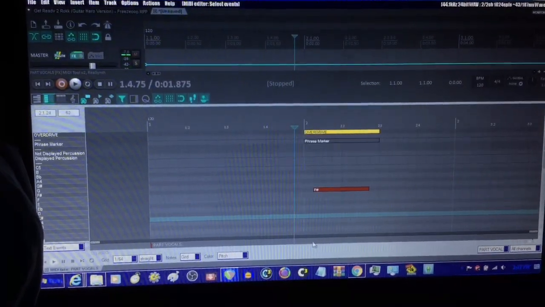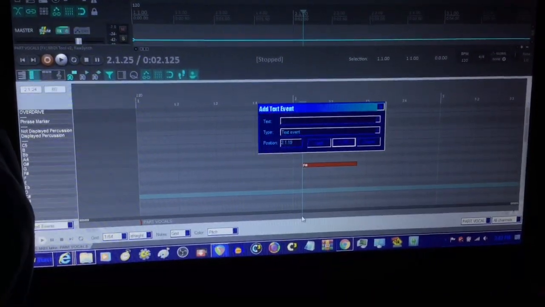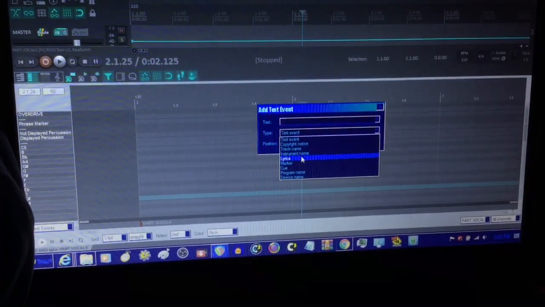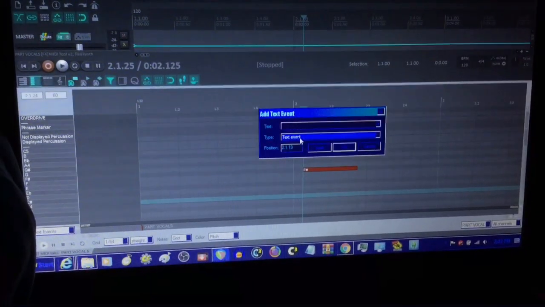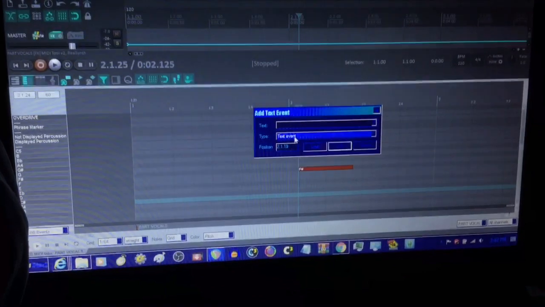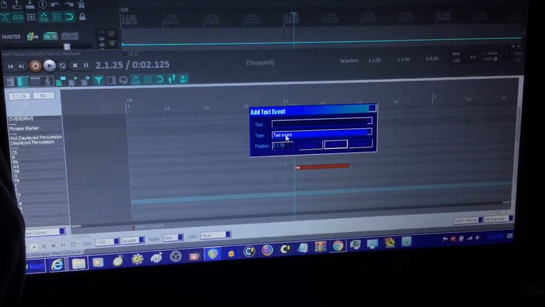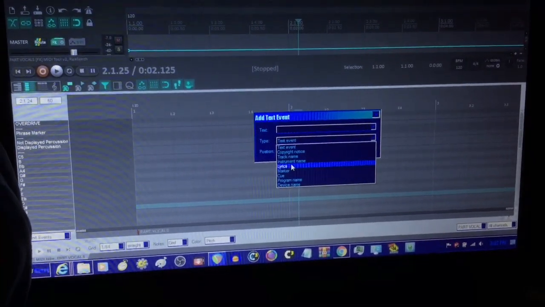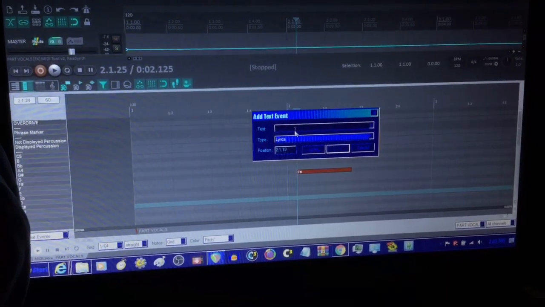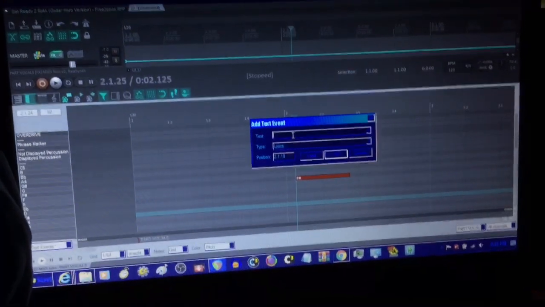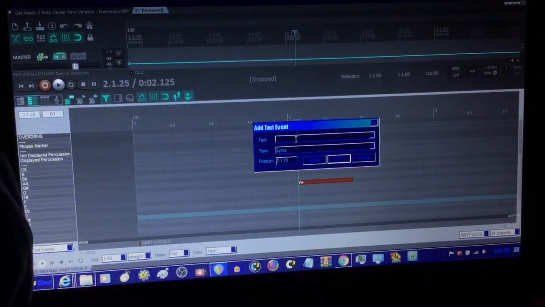And then adding lyrics is simple. You just double click in this window to set your lyrics into the song. Before you do it, make sure that when you go into add text event, this window right here, before you type the text in, always change the type from text event to lyrics, because it has to be on lyrics if you are working on vocal phrases of the song.